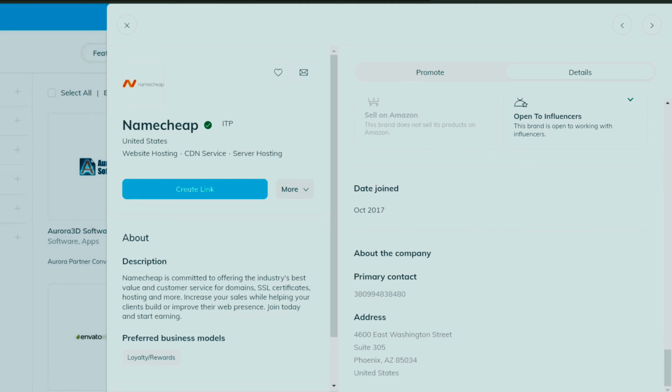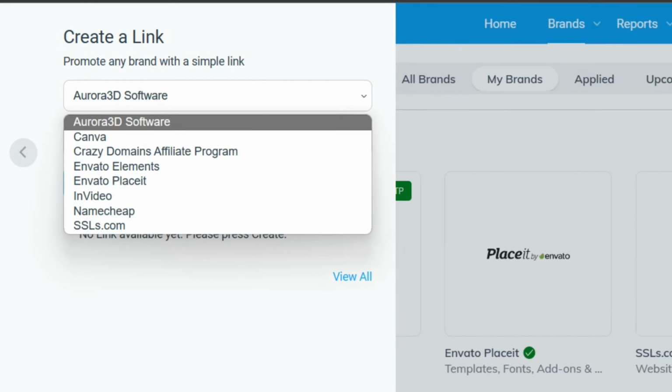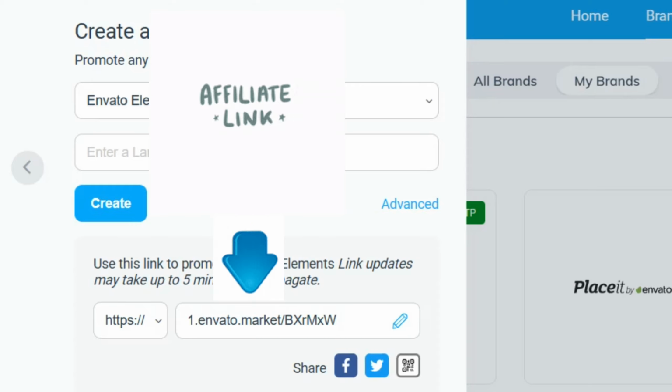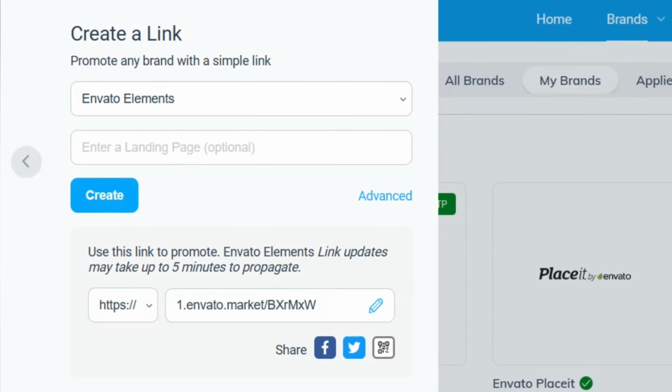It's that simple. But before you start promoting, it's important to familiarize yourself with the program's terms and conditions. Make sure you understand the commission rates, payment schedule, and any restrictions or guidelines for promoting the brand's products. This will help you avoid any misunderstandings or disputes down the line.